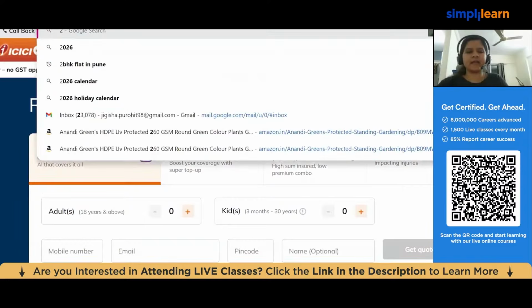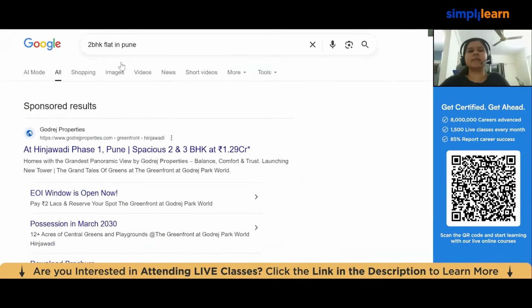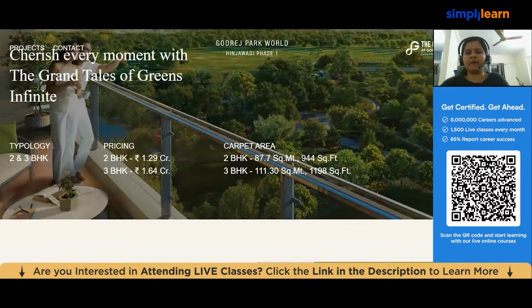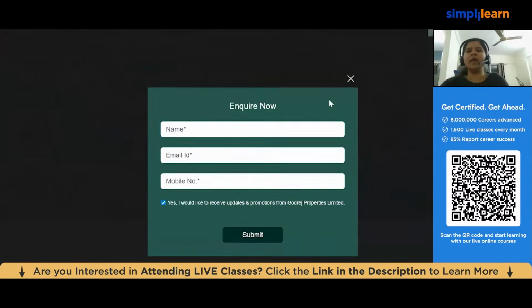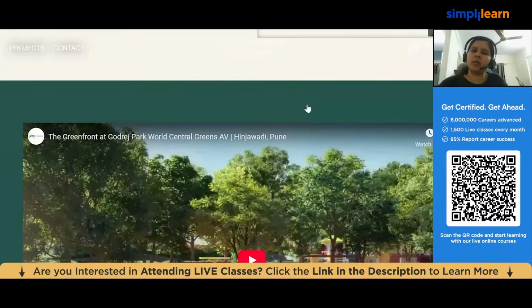Same, like right now I reside in Pune. So let's say I'm searching because I want to buy a 2 BHK flat in my city. I'll search for it. Can you see the Godrej property? The Godrej brand is running a search ad. If I click on it, it will ask me to inquire now, and here I have to give my details. The sales rep will call me, they'll do some offline scheduling, and then I'll convert.